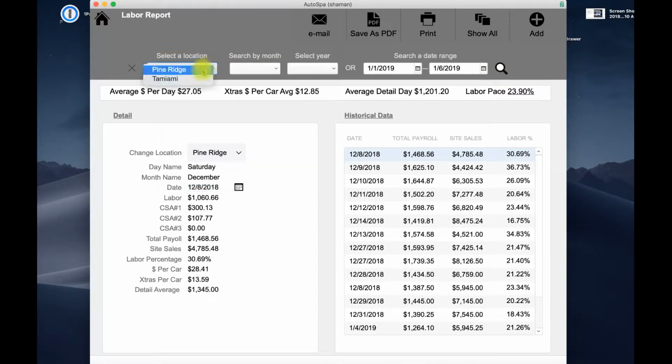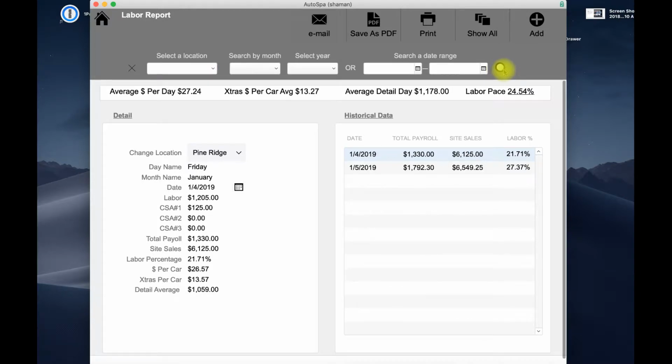Must select a location. So I've only entered 2, but you can see all of my numbers up here have changed. All of my averages. So it shows you the average for whatever date range you've selected. And you can also do date ranges by month as well, month and year. And then you can save these reports as a PDF. You can print it, you can email it to yourself. And that's basically that.